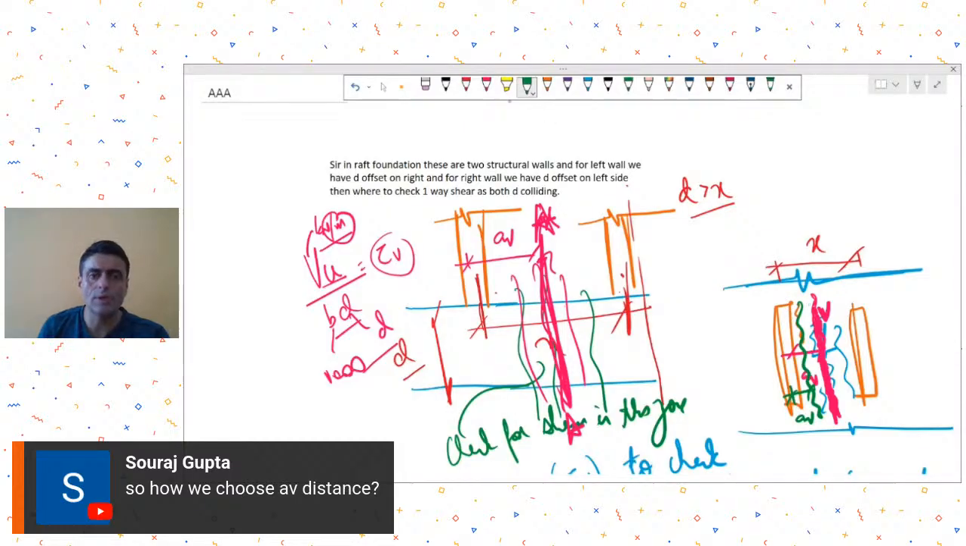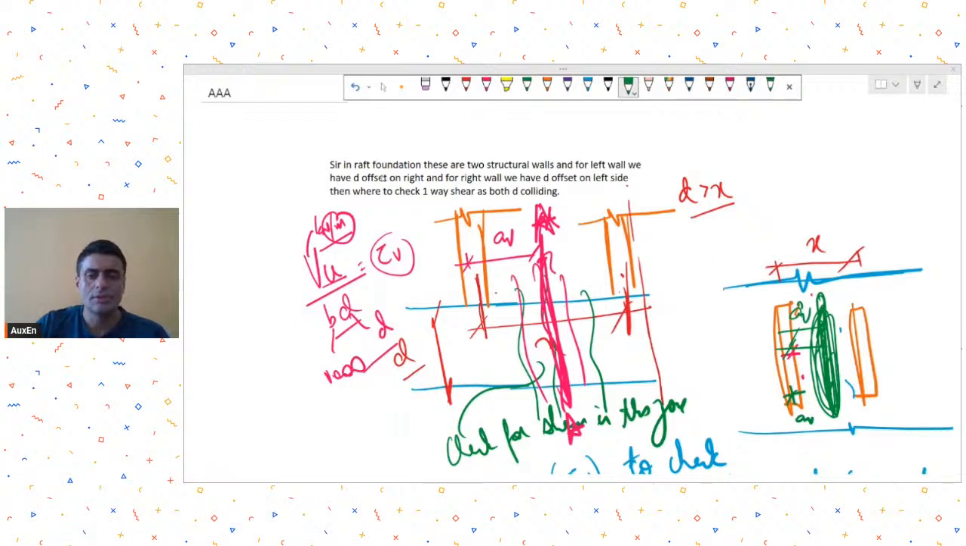Or you can do the inverse way. In this zone, for this region, you try and see at what location you are getting the maximum shear force, analytical shear force value. So if this was the zone in which you are getting maximum shear forces, then this becomes your AV. Okay. So this was his query. Now we go on to the next query that has been put over here.